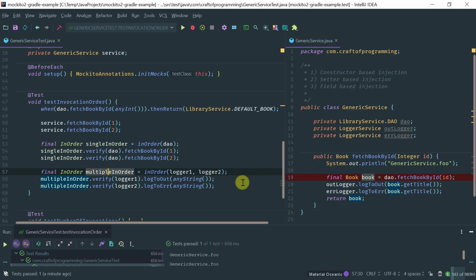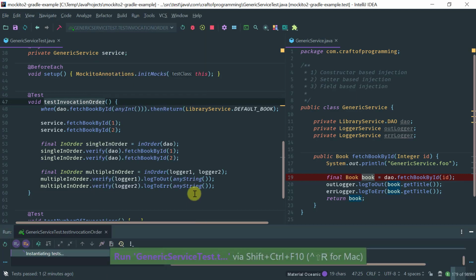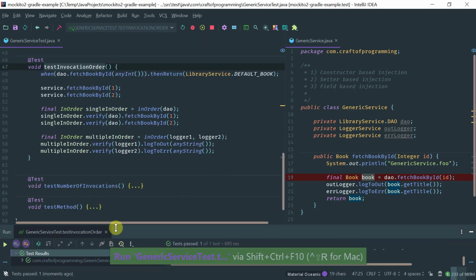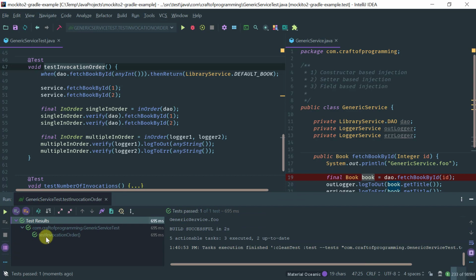So what I'm doing here is asserting that the logger one method, log to out, is called first, before the call to the other mock, logger two, is called. So let's run this and make sure that it works. And as you can see, the test passes.